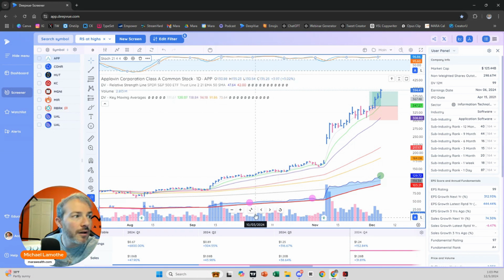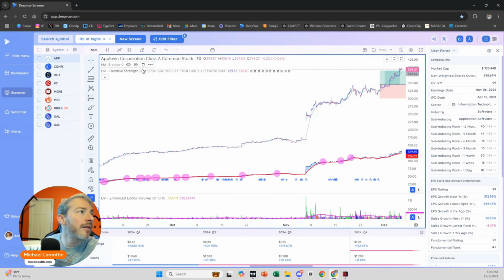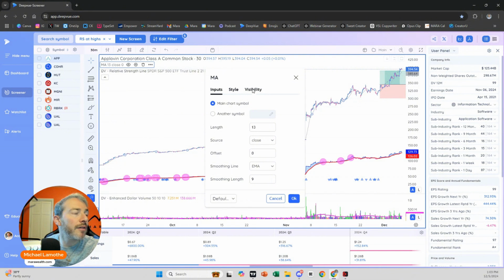Okay, so on to this here. All righty, so on the 30-minute time frame, now we have this here, which is just a single moving average.